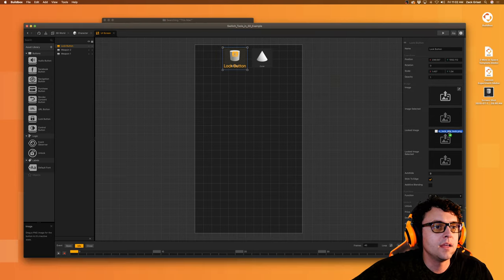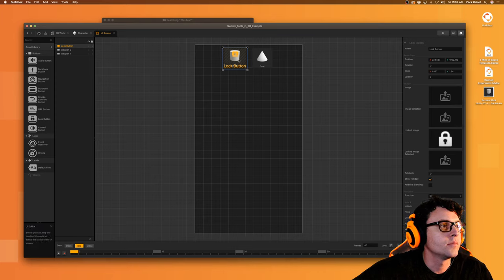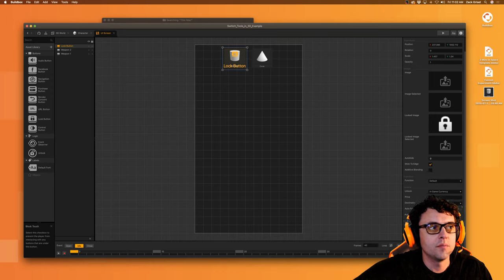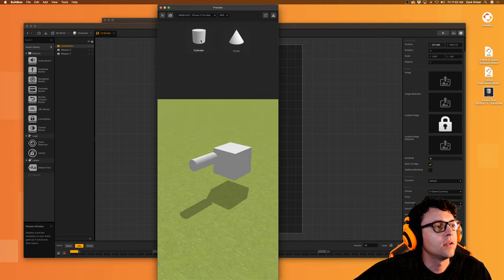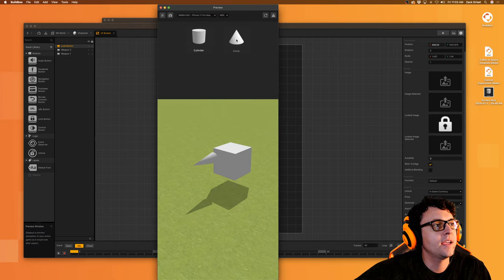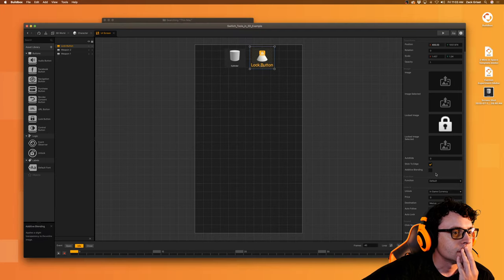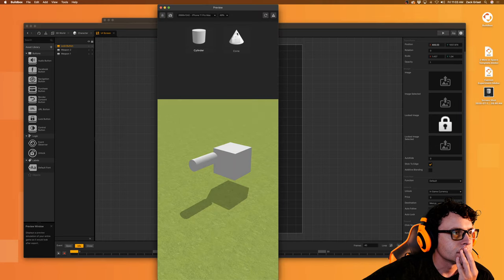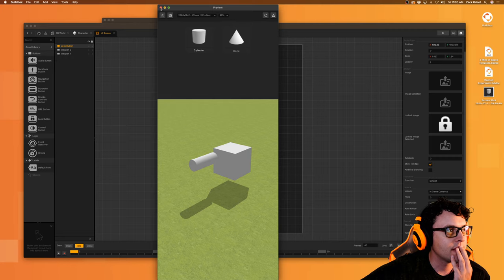So this will be the locked image. And yeah, there it is. All right, so lock image there. Let me make sure this works. In-game currency, let's have it be just zero for right now. Hold on one second. Let's switch it to the other side. Ah, dang. And now you unlock it and you can't click the button anymore and you can't switch.